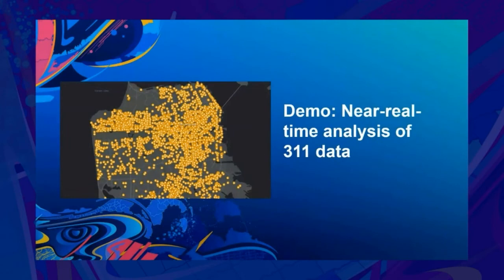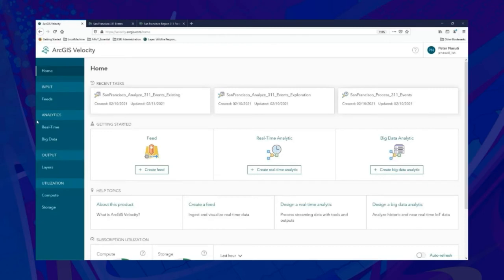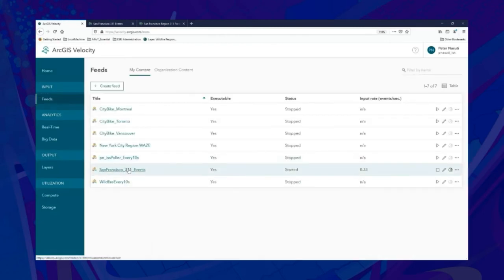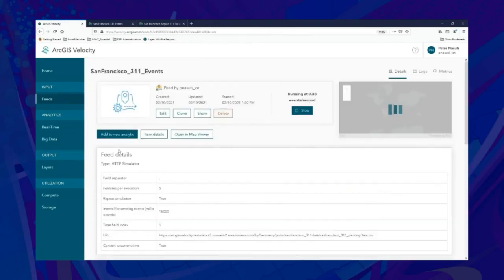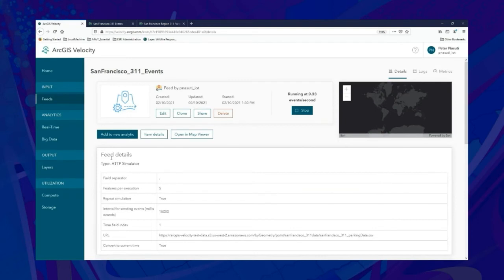Let's show this concept firsthand with another demo. We will look at 311 reports of parking issues or violations in the San Francisco region. I have already configured a feed to ingest the most recent 311 features. For the purpose of this demonstration, this is an HTTP simulator feed that consistently ingests 311 features representing issue reports from the San Francisco region.